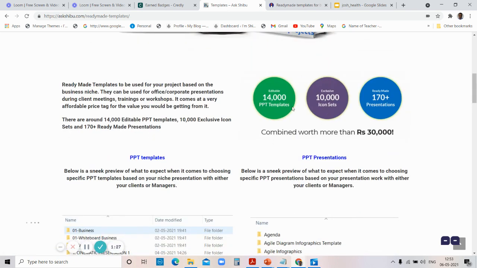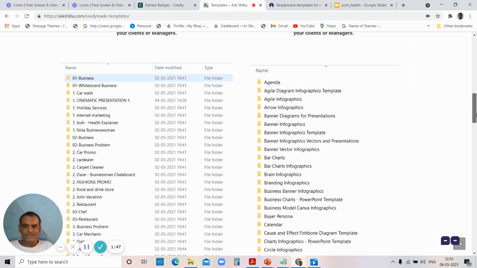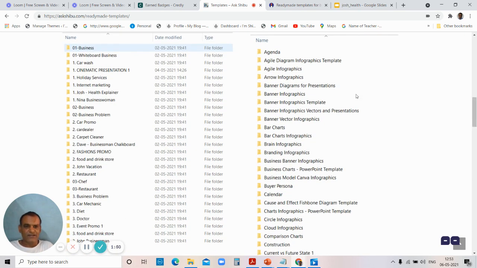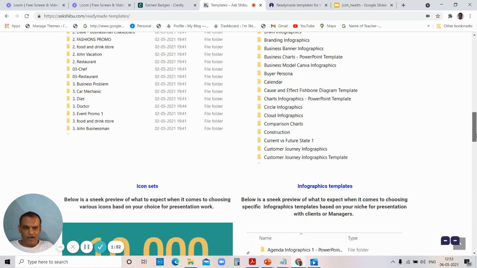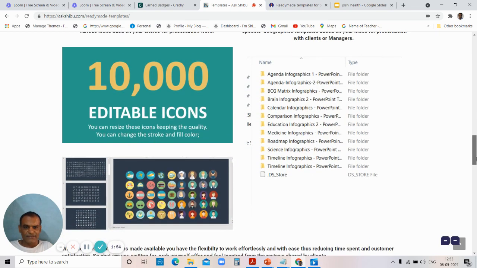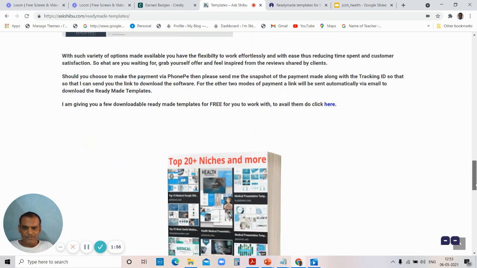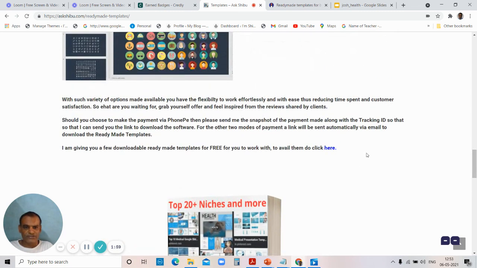Of course, these are the templates. There are almost around 14,000 PPT templates, almost 10,000 icon sets, and almost 170 odd presentations, all PPT presentations. There are infographics as well. So it's almost worth 30,000. But we'll go into the pricing a little later; I'm not going to talk about that. This is a sneak preview of what you can expect in terms of the ready-made customized templates. I'll be quickly walking you through this.